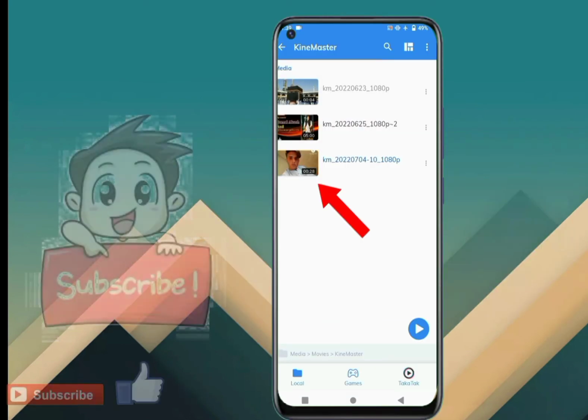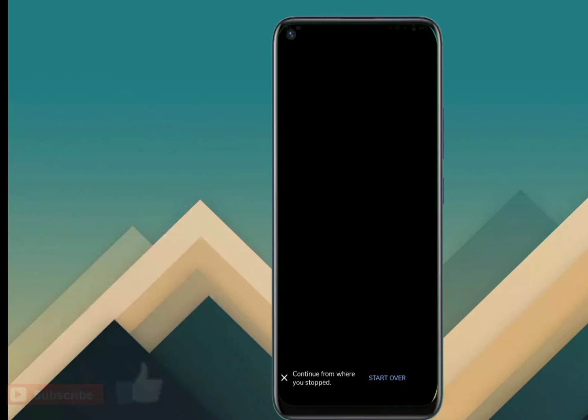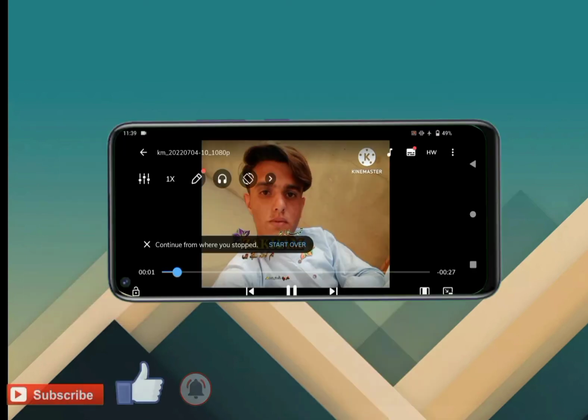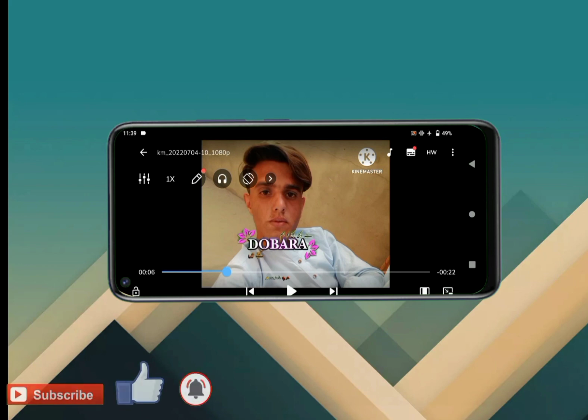Okay guys, this is the status which I made on KineMaster. Let's play it. Okay, you can see that I made the status on KineMaster through this methodology, and you can make such a type of status on KineMaster so easily by applying this methodology.